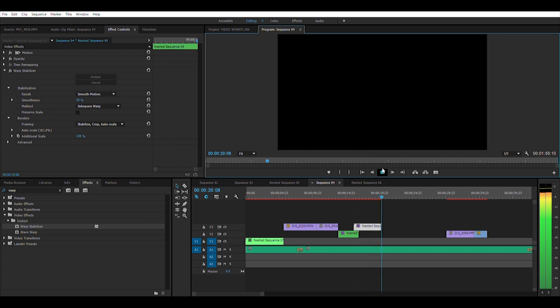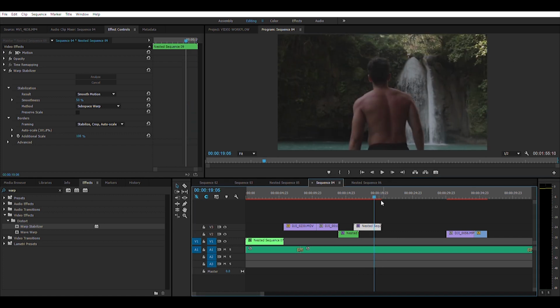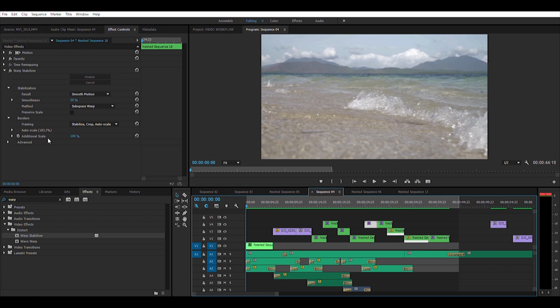Now that it's done stabilizing, you can already see that the clip has become smoother and looks much more professional. Next step after stitching the clips is sound design. So in short, I download a bunch of sound effects, for example beach waves, waterfall, and boat sound effects. And then I layer them down the song.